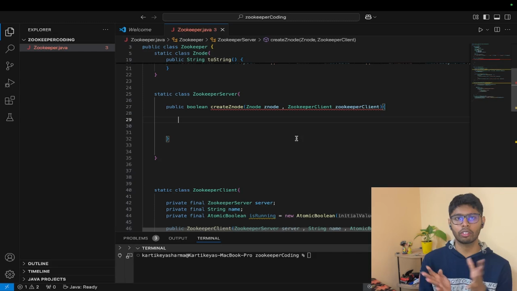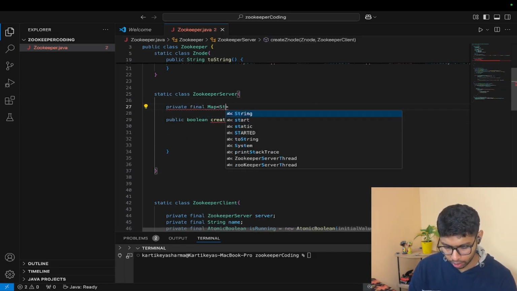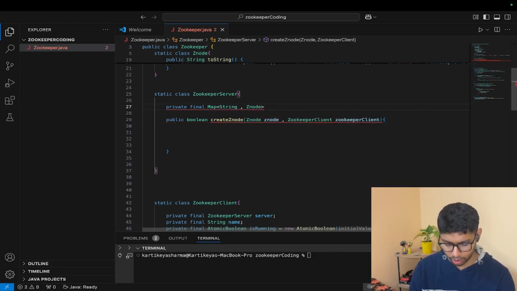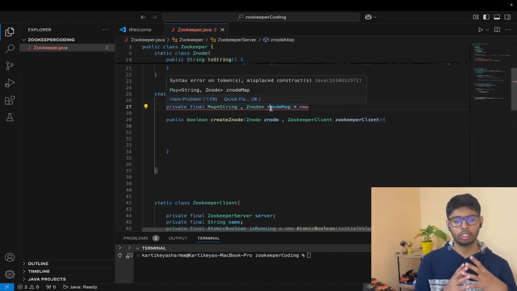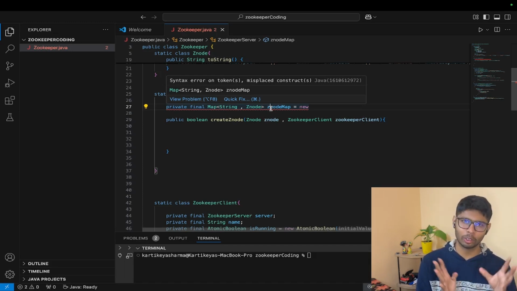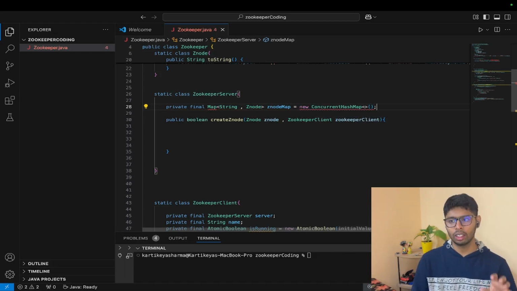Now we have to use a set here because it is going to be a single entry with this particular znode. So we'll just make a private final Map<String, Znode> and let's name it znodeMap equals new. Now it's an important point. We are using a map data structure, but with what? Is it going to be a ConcurrentHashMap or a normal HashMap? In this situation, we have to use a ConcurrentHashMap. The reason is that there are multiple threads running and we need some consistency. So for that, we have to use ConcurrentHashMap.